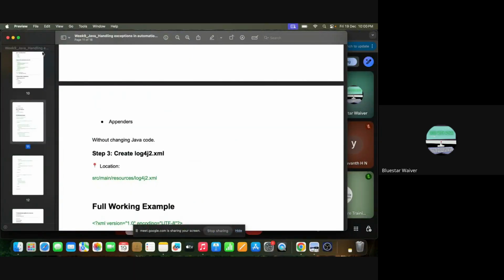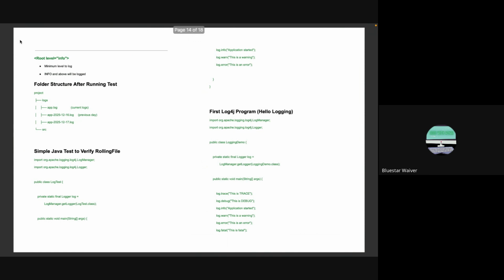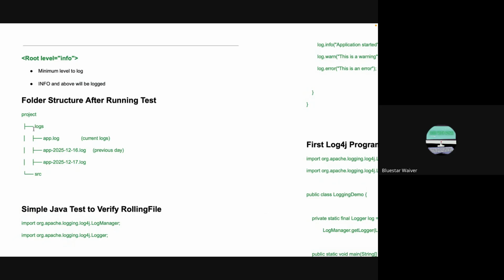Now, where will this file be created? If you see the folder structure, as soon as you run the test, the logs folder will be created with the app.log file. It will be auto-generated. I'll show you how in a while. It also maintains the history. Whatever you ran the previous days will already be renamed, so this actually maintains the log history.